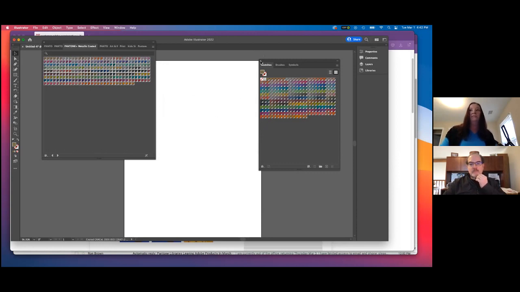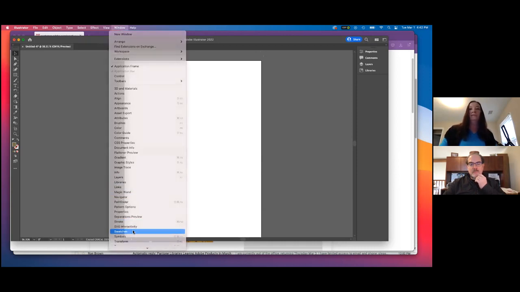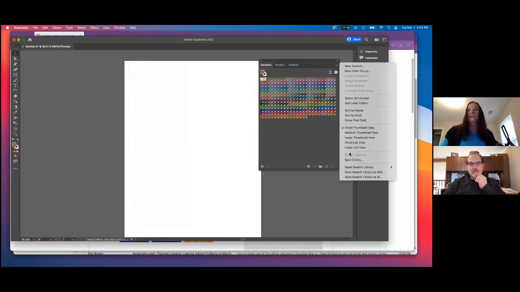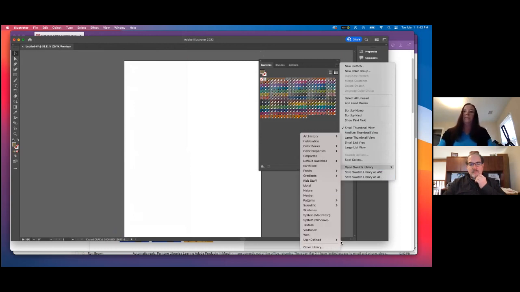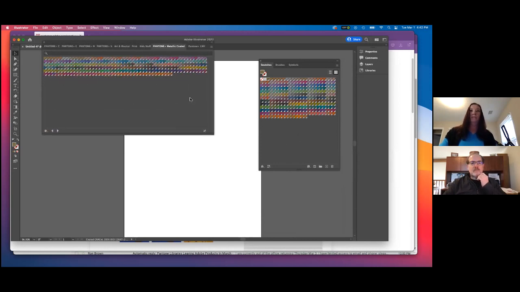So now, if I go back to swatches, I want to open a swatch library. I have user defined down here. Can you see that okay? These are the three that I have copied in my experiments. This is the one I just did. This is the one I did earlier today. This is the one I did last week. So now I have those and I can open them up. So there it is again.